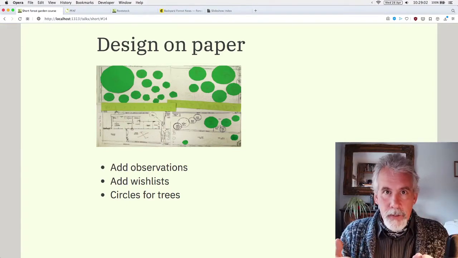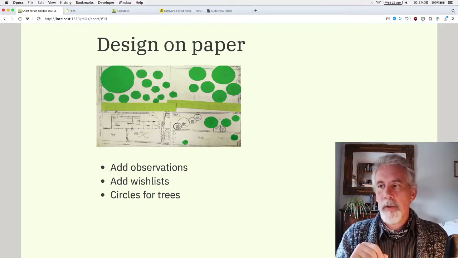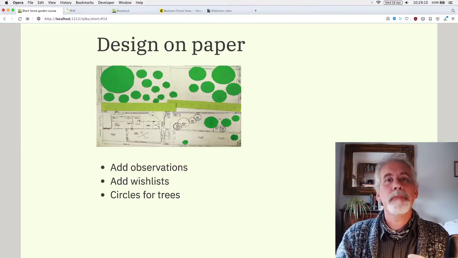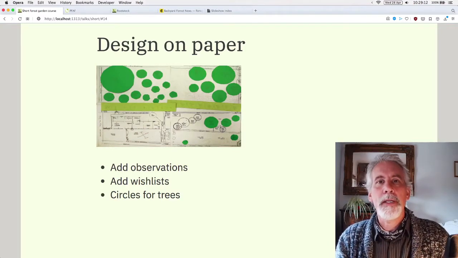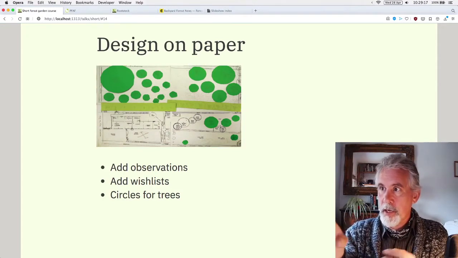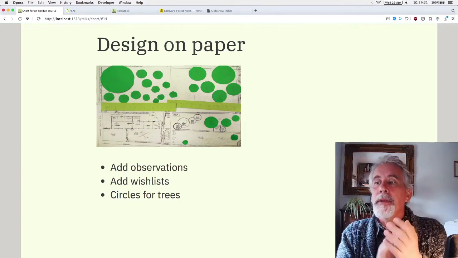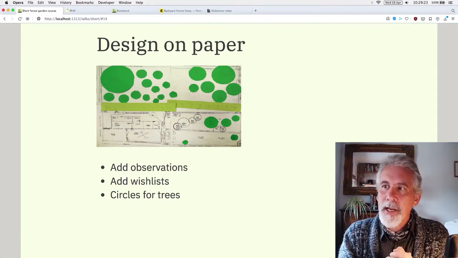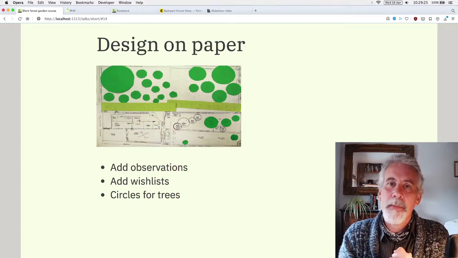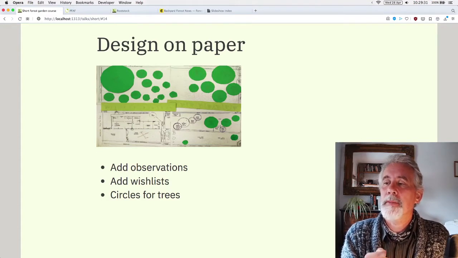You add your observations from your PDF checklist, and you say, oh okay, this is where the sun rises, this is where the sun sets, so north and south, and then this is where the wind comes in, this is where the slope is. Then you add your wish lists, and you say this is your green circles and your plants, and your light green is your hedges. And the key thing really is it's the big stuff that you want to think about. The canopy layer and the windbreaks are the two big things.